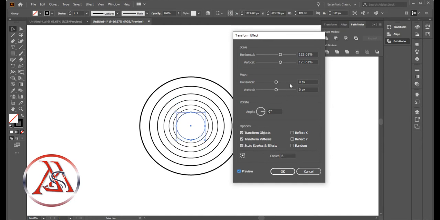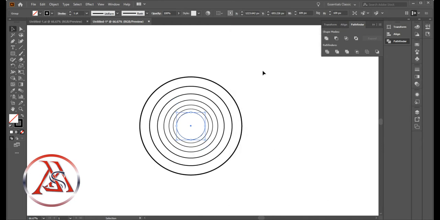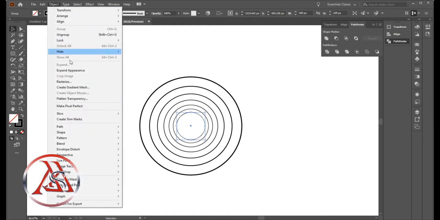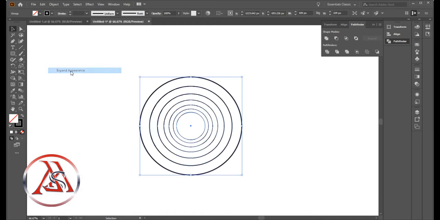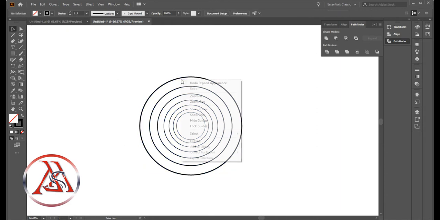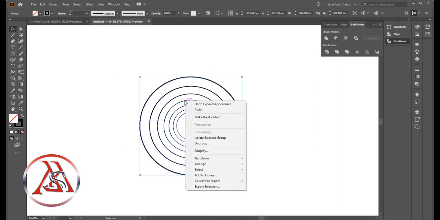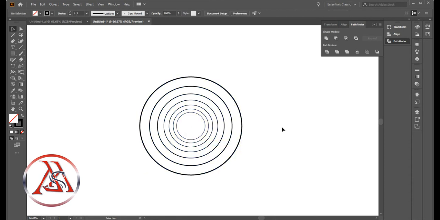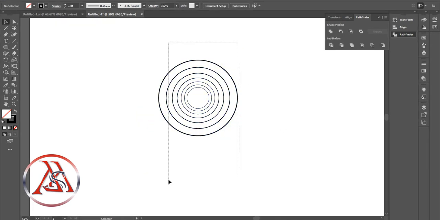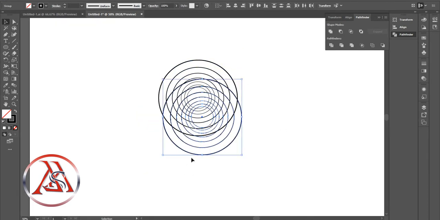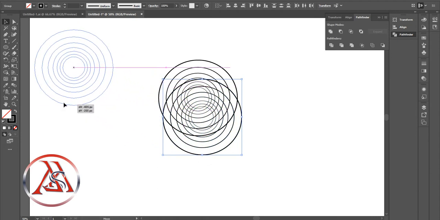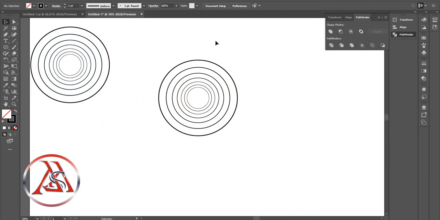We make 6 copies. Then we go to object, then we go to expand appearance, we select all, then we go to ungroup, we make another copy that we will need later, then we start our design.